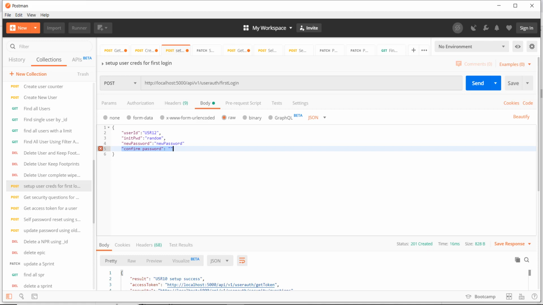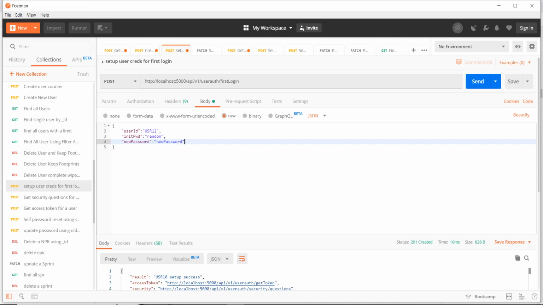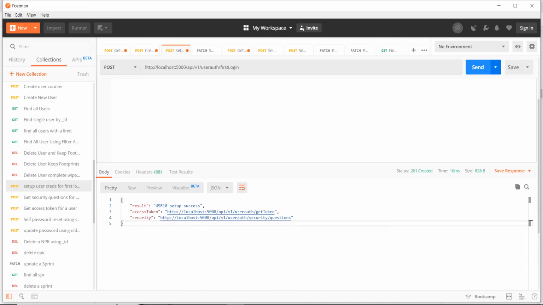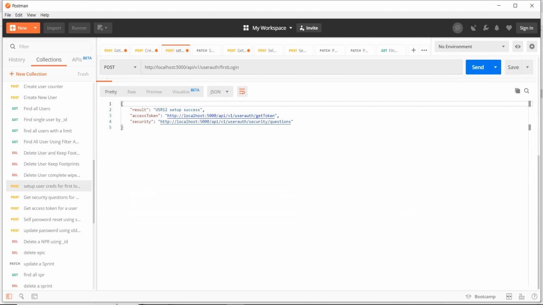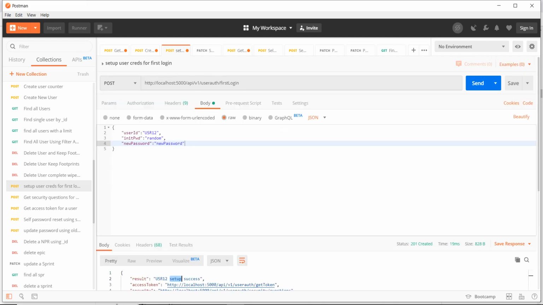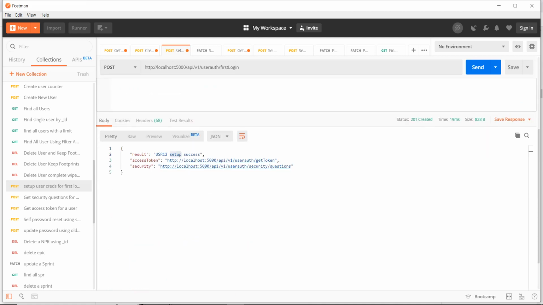For this case, we only accept the field new password in the backend and will leave the confirmation part to the UI. And with that setup, now if I send this request, I will see this result that says USR12 setup success. In your case, it must be USR2. So USR2 setup success, which means we have successfully set up the personal password of the user, which is new password in this case.